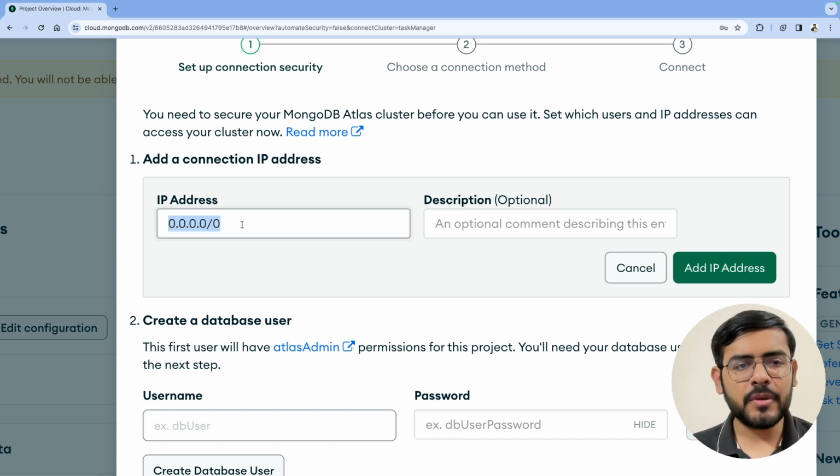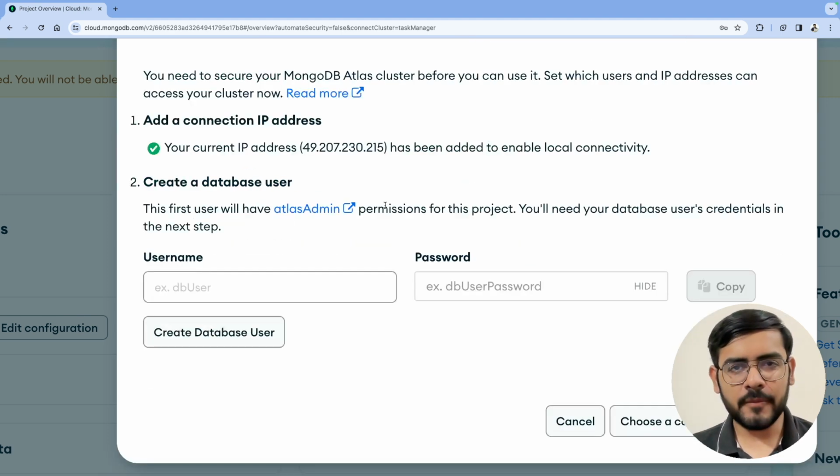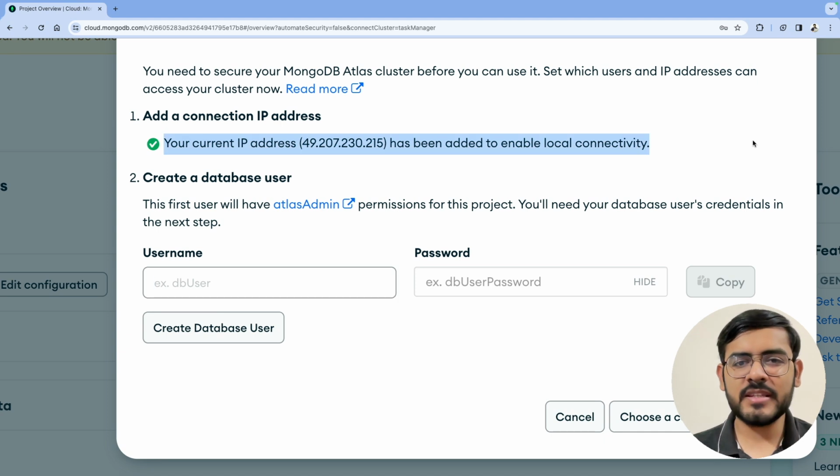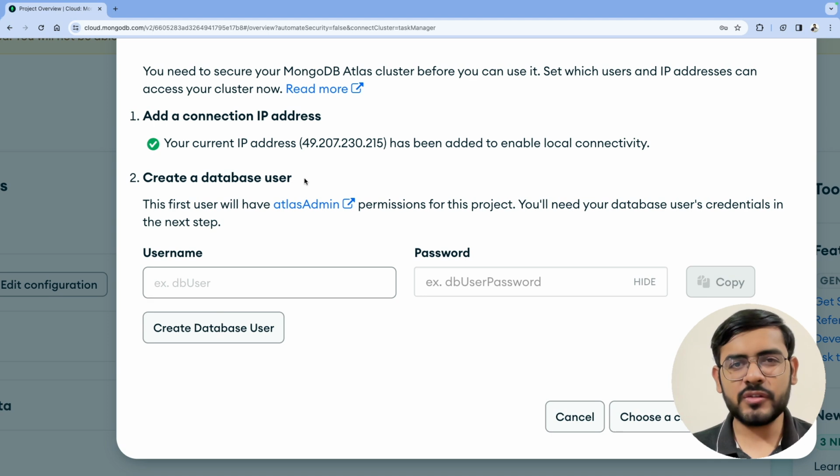So this is the IP address 0.0.0.0/0. This means anybody from any part of the world can access the data. So add IP address, that is done. All right, so our IP address, as you can see, is set. The next step is to create a database user, and it is really important for us to remember these credentials because we will be using them every single time when we establish a connection with the database, right?